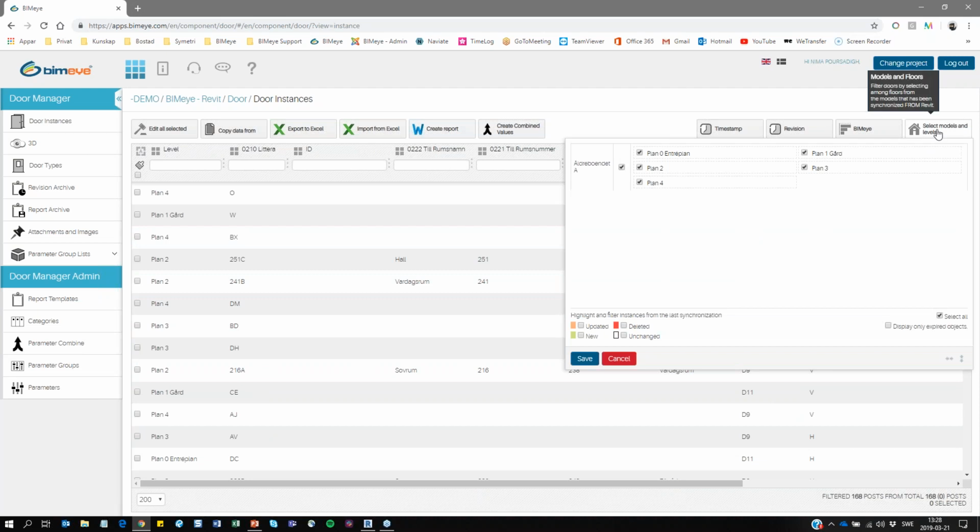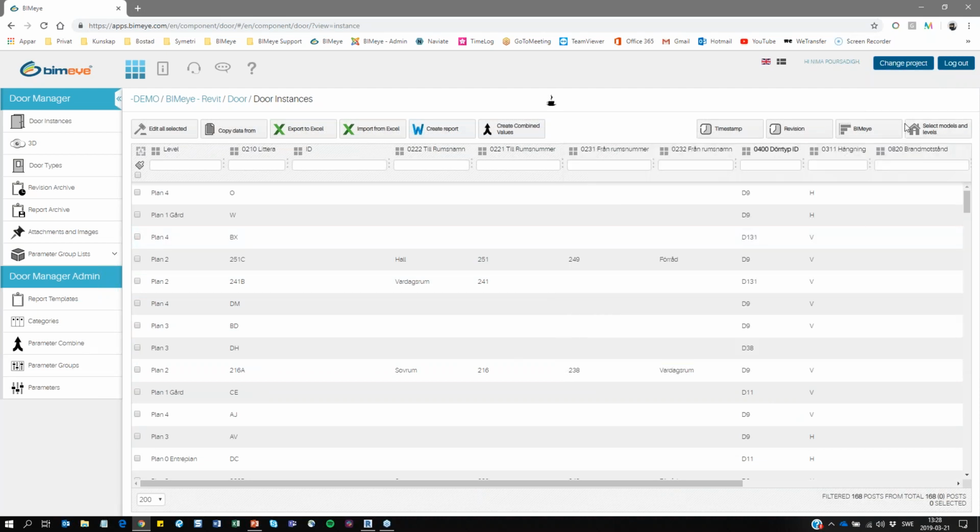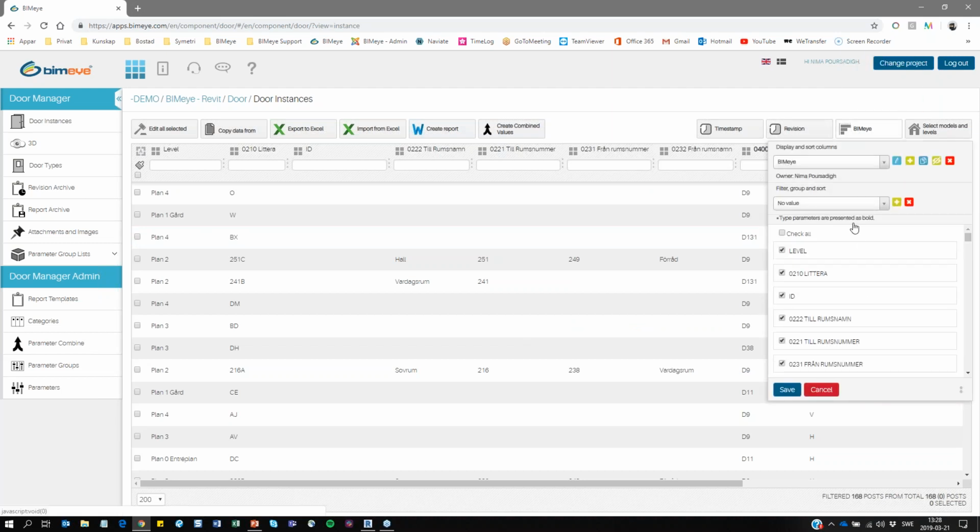So that's basically the first step that you need to do. You will select the models and levels. The whole model I have chosen to see, and I've created my own view list and decided what kind of parameters I want to represent on this page. And we have different buttons here. I will just shortly go through them.